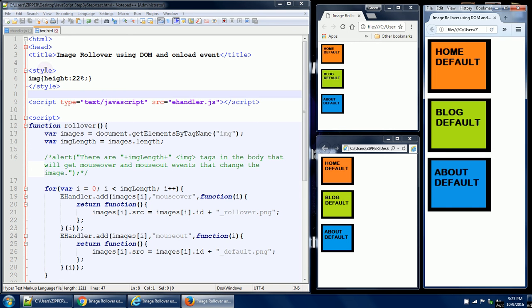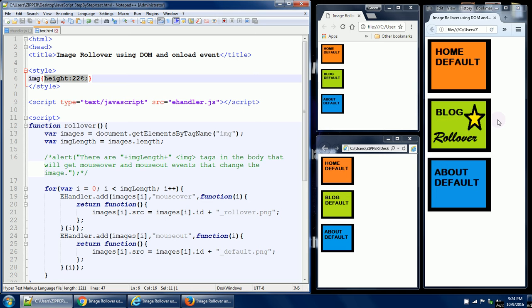In the head of the test.html web page, I have a set of style tags where I let the image have a height of 22%. Because of that, when I make my window height shorter, my images are 22% of that, and as you get larger, you have larger images. And as you get a higher window, you have even larger images. So you don't have to do height and width, just the height, and it maintains the aspect ratio.